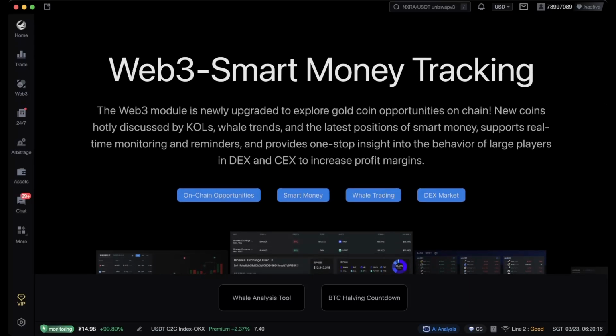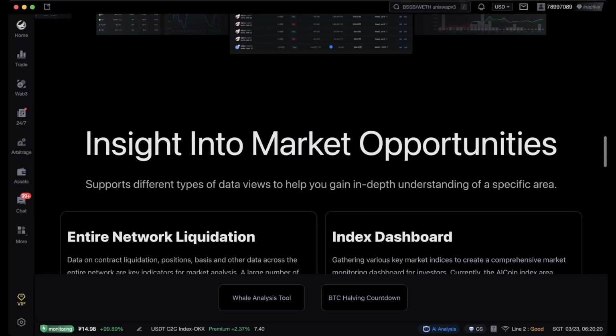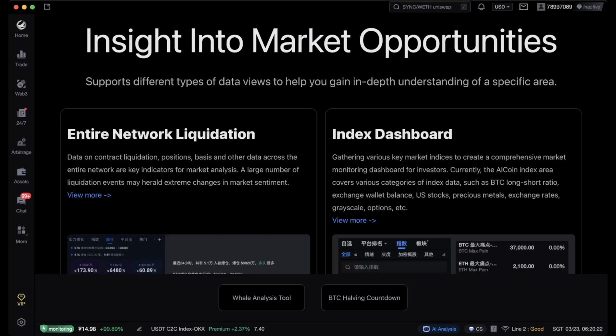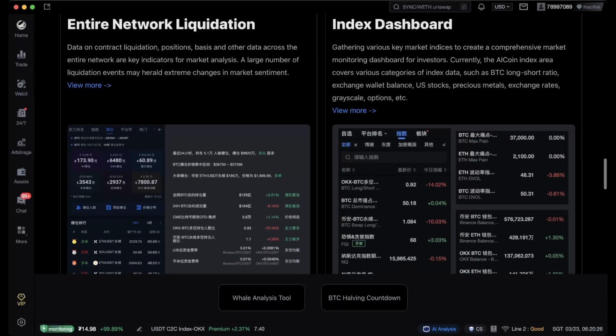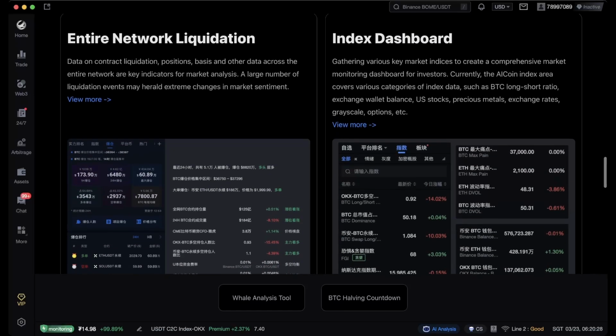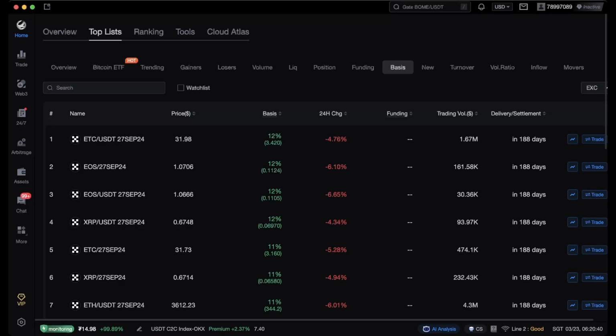On-chain opportunities, whale trading. I'm really probably going to get their premium. I think it's like 60 or 70 a month. The one that I'm most interested in is entire network liquidation. This one is insane. I think this tells us basically every single potential liquidation scenario, and I think it's like real people's liquidations or something. If I click view, what will that bring me to? It just brings me to basis for some reason.